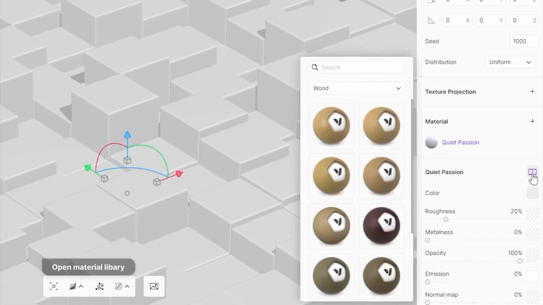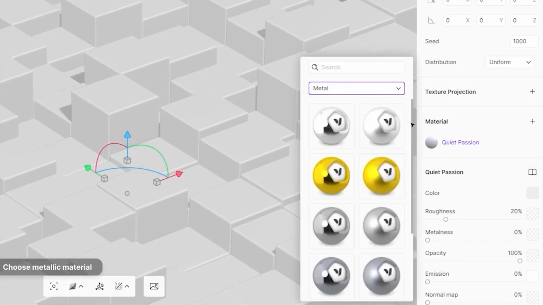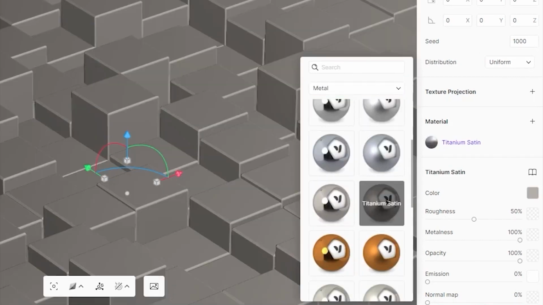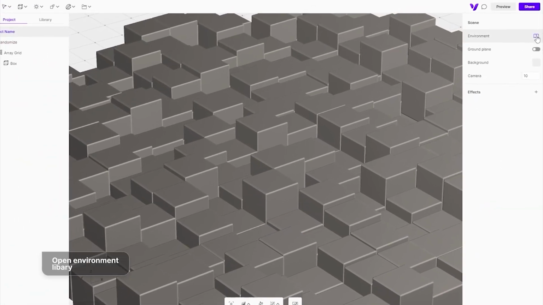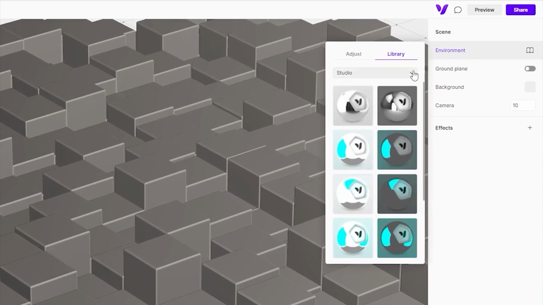Next, change the material of the cubes. In this tutorial, we are using a metallic material. Select titanium satin. For the lighting environment, select the outdoor environment and then cloud layers.